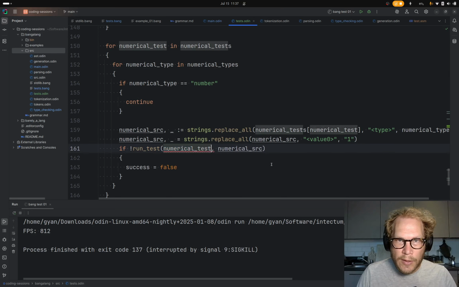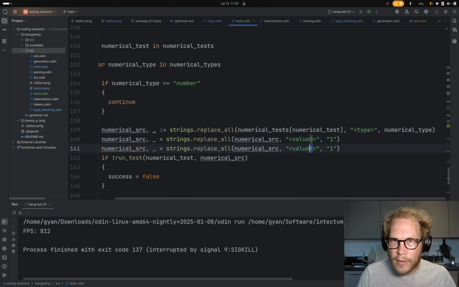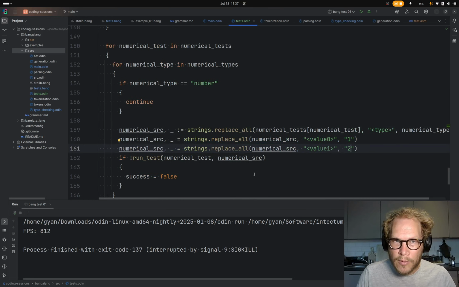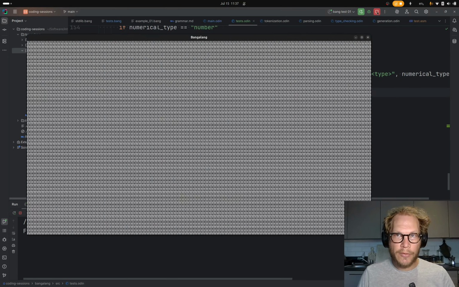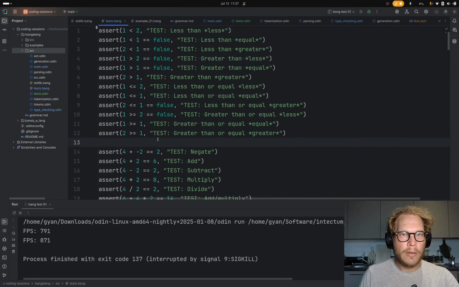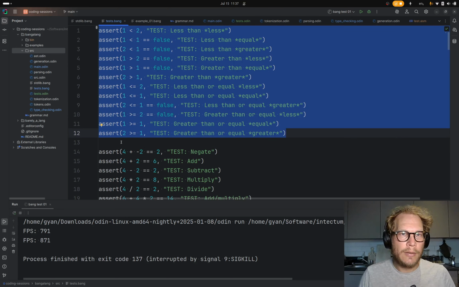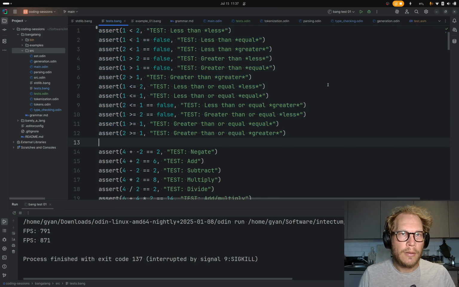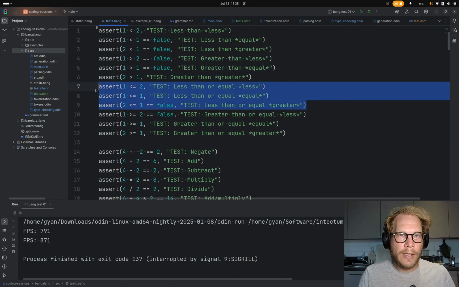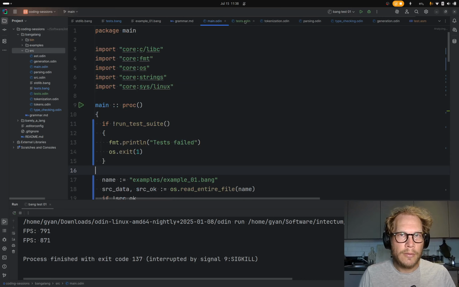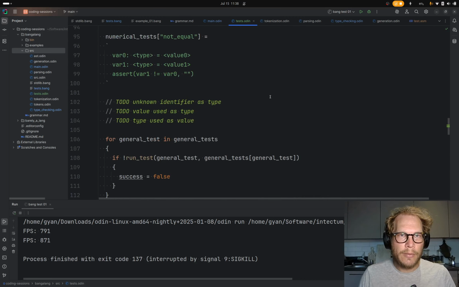Numerical test. And here we need to have a value 1, which I'll call 2. And it takes forever, but it works. Okay, so now we have our less than, greater than, less than or equal, greater than or equal. So let's try those out.